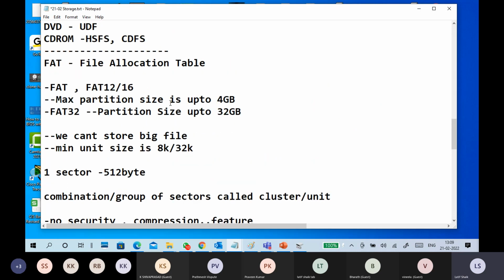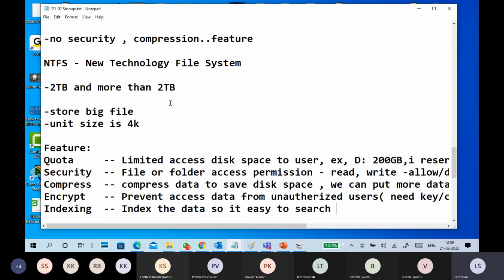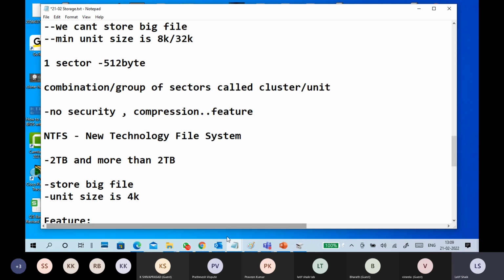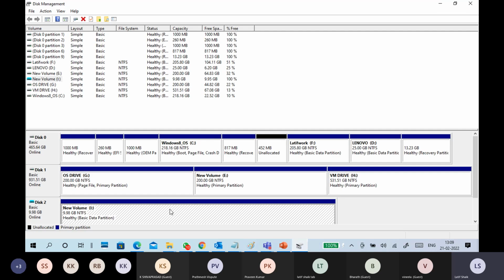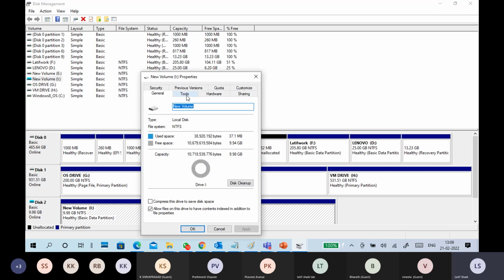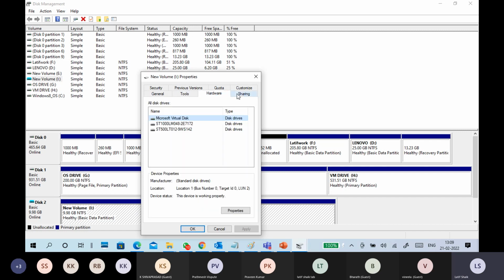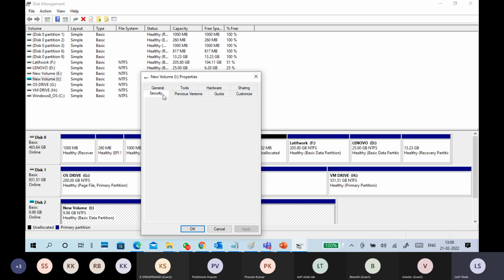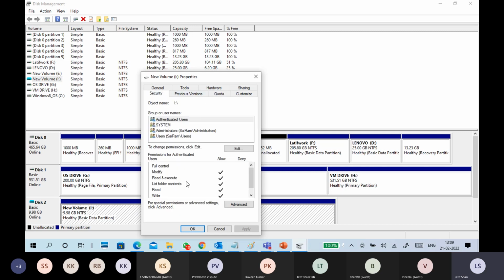Already you know practically how to do it, so that's why I am telling like this. The FAT file system, maximum FAT32, it is 32 GB. If you want to see the file system, this is the NTFS file system. Go to properties: general, tools, hardware, sharing, quota, security. You can see quota, security.